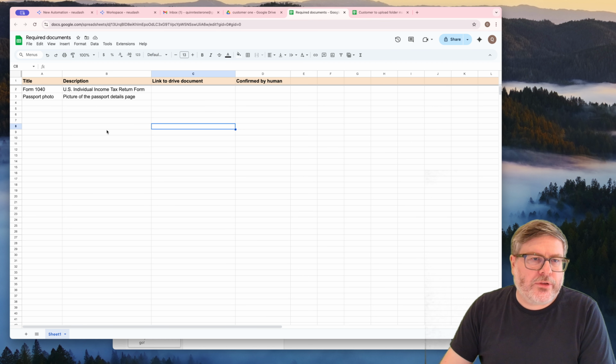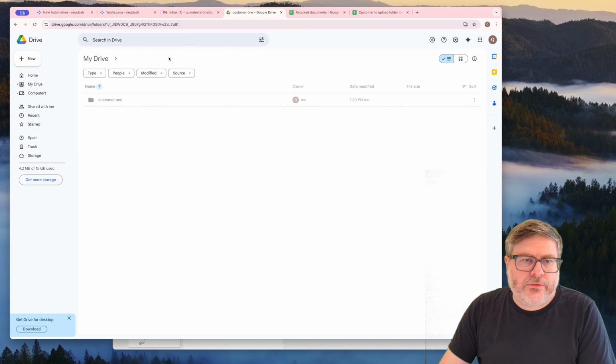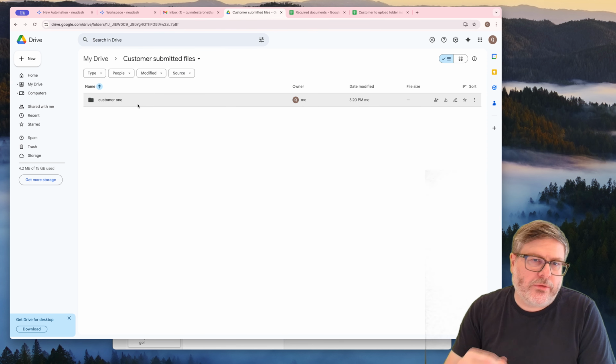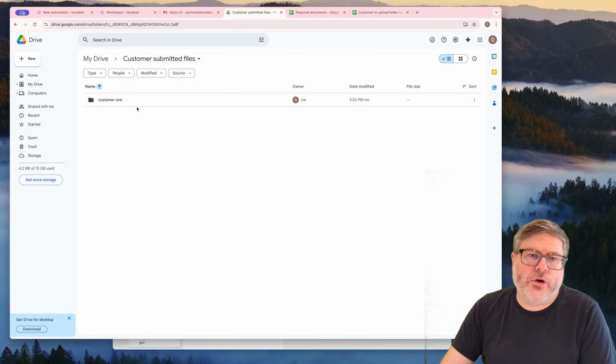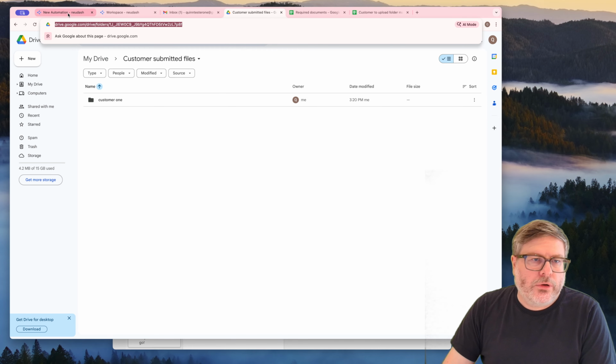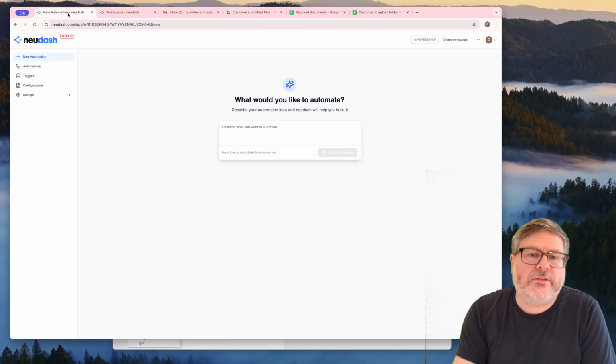So yeah, now we have this document, and we have a folder, so that will be customer one. And we have the parent folder where we want to observe documents being added to the folder. And so we now can go to New Dash and actually start building out the automation for this.